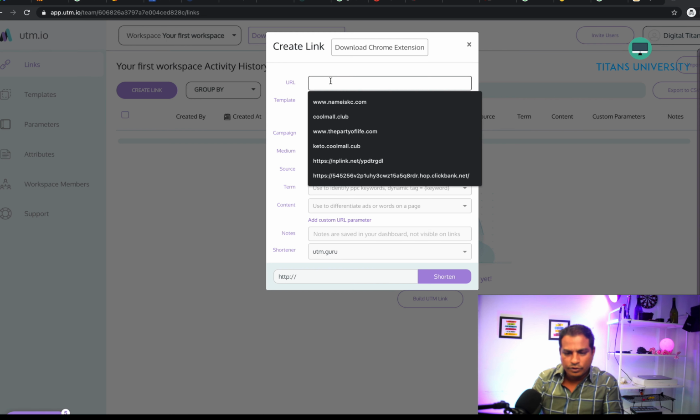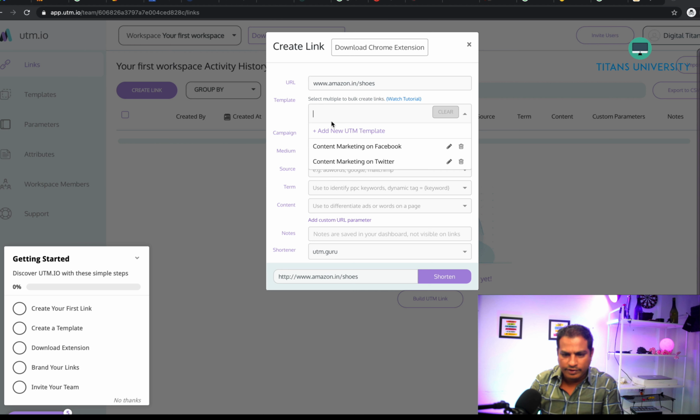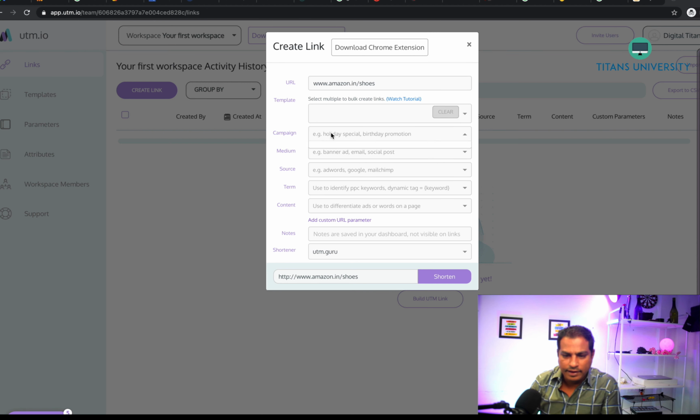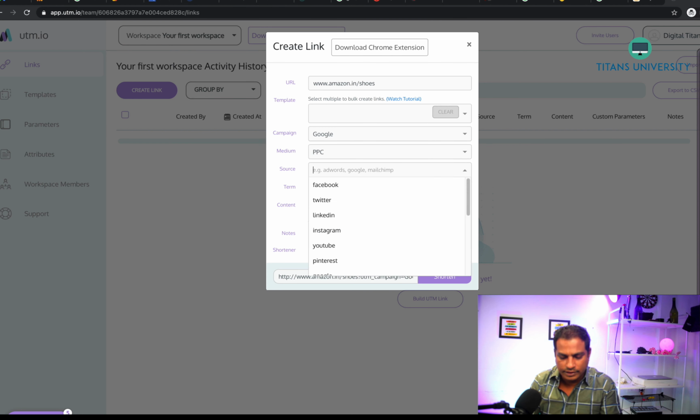So the URL is www.amazon.in/shoes. That's my URL. Now template is, you can use any set templates if you have, but I don't want to use any templates at this point in time. So campaign is a Google campaign. Medium is PPC. Source is Google again.